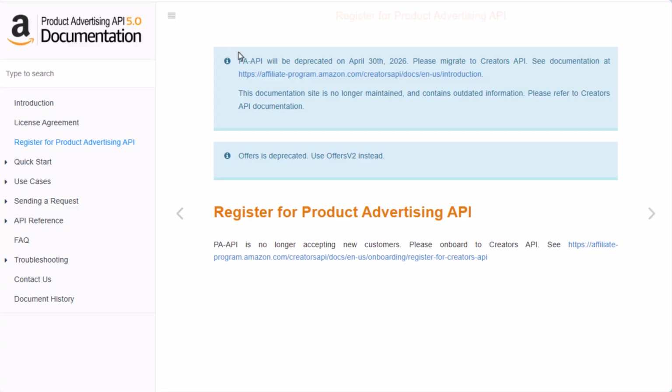But as you can see on the page here, they are deprecating that version on April 30th, 2026, and replacing it with the Creators API. Essentially, they're leaning in more towards influencer marketing and creating a new API called the Creators API, which is now available. We've been playing around with it, and it actually has more features than the product advertising API, which needed an update anyways. So that being said, if you're using the old product advertising API within the Affiliate Ninja software, you're likely going to run across some errors.